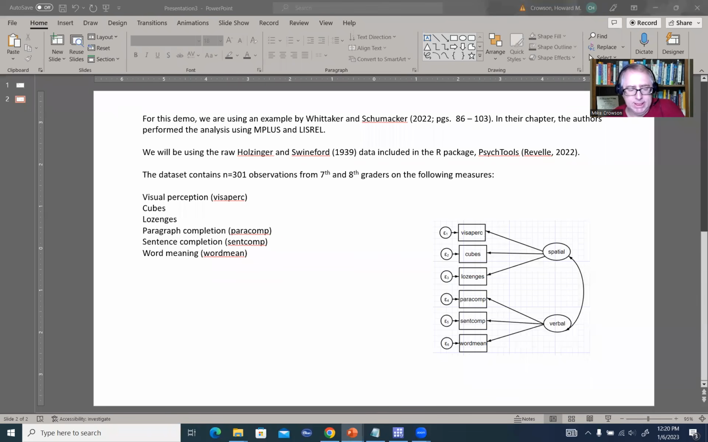Hi, everyone. In this video, I will be demonstrating confirmatory factor analysis using an example by Whittaker and Schumacker in their 2022 book, A Beginner's Guide to Structural Equation Modeling. And whereas they demonstrated in their chapter how to perform the analysis using Mplus and LISREL, I'm going to be focusing in on a demonstration using Stata.